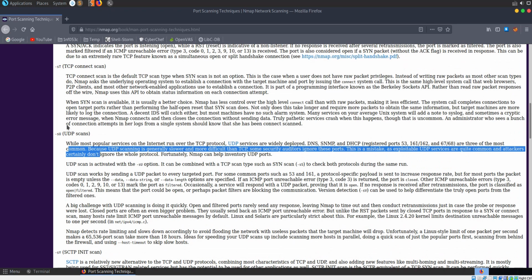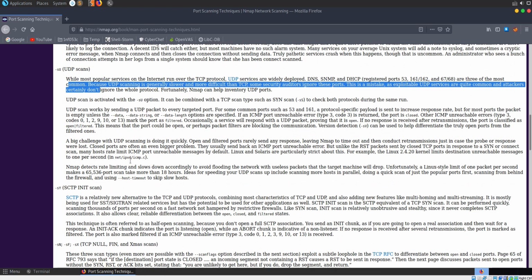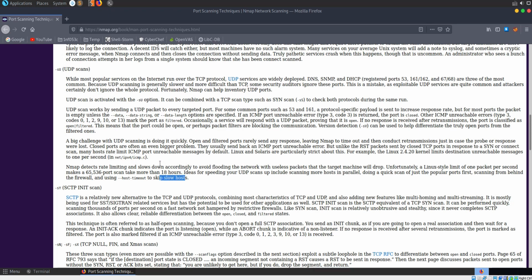We also have -sU for UDP scans, so it won't scan UDP ports by default. You'll need to provide this flag, and bear in mind that UDP port scans can be particularly slow.